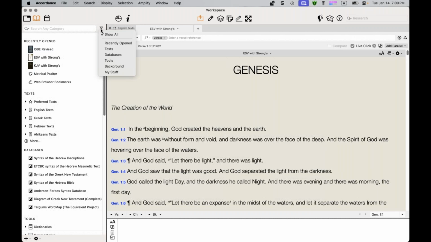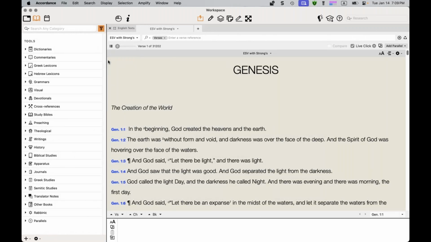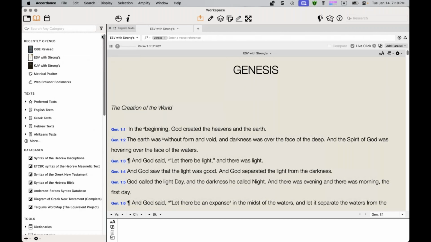So one, at the top, you can filter down so you can just see everything. Or if you just want to see, for example, your tools, you can click and just filter to show your tools. I'm going to go back to show all. Your recently opened texts or tools or any other content will also show up here at the top of your library, which makes it easy to go back to what you've recently opened.